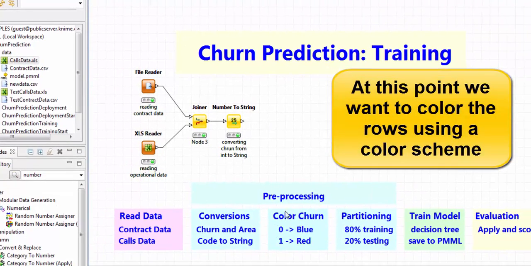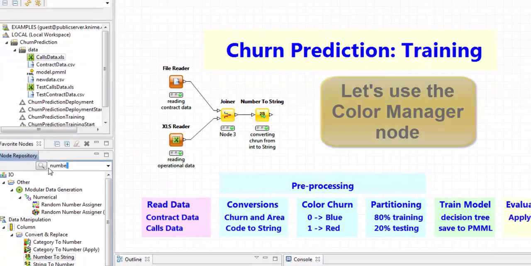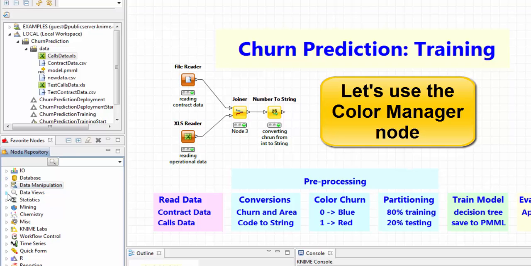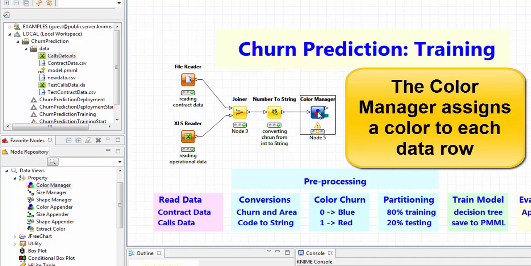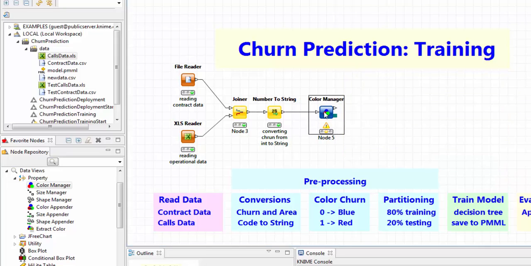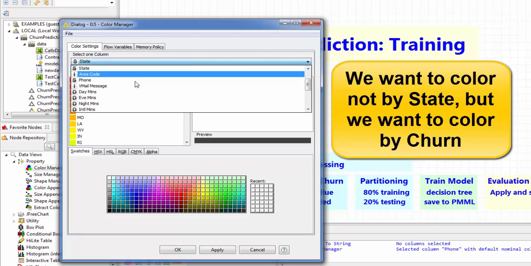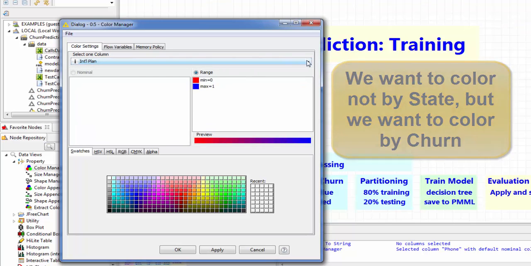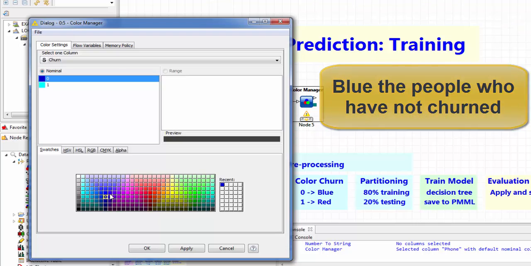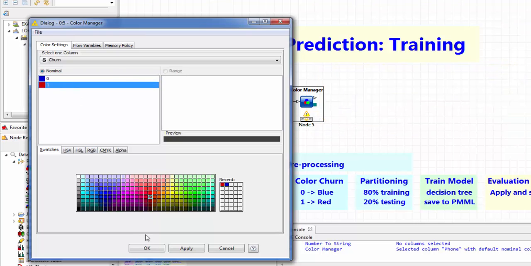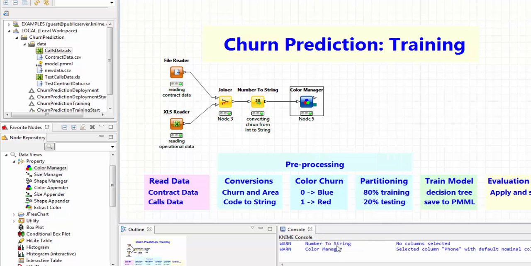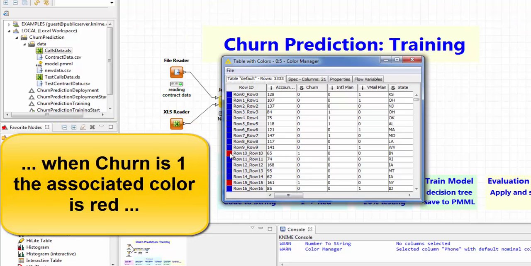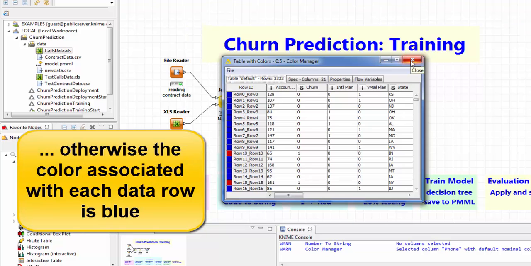At this point, we want to color the rows using a color scheme. That's always good. So why not? We go into the data views, properties, and we take this color manager. The color manager assigns colors to each data row of the input data table. So open the configuration window. We want to color not by state, but we want to color by churn. Blue, the people who have not churned. Red, the people who have churned. So let's execute again. Let's open the output table, and we can see that when the churn is 1, there is associated a color red. Otherwise, the color associated with each data row is blue.